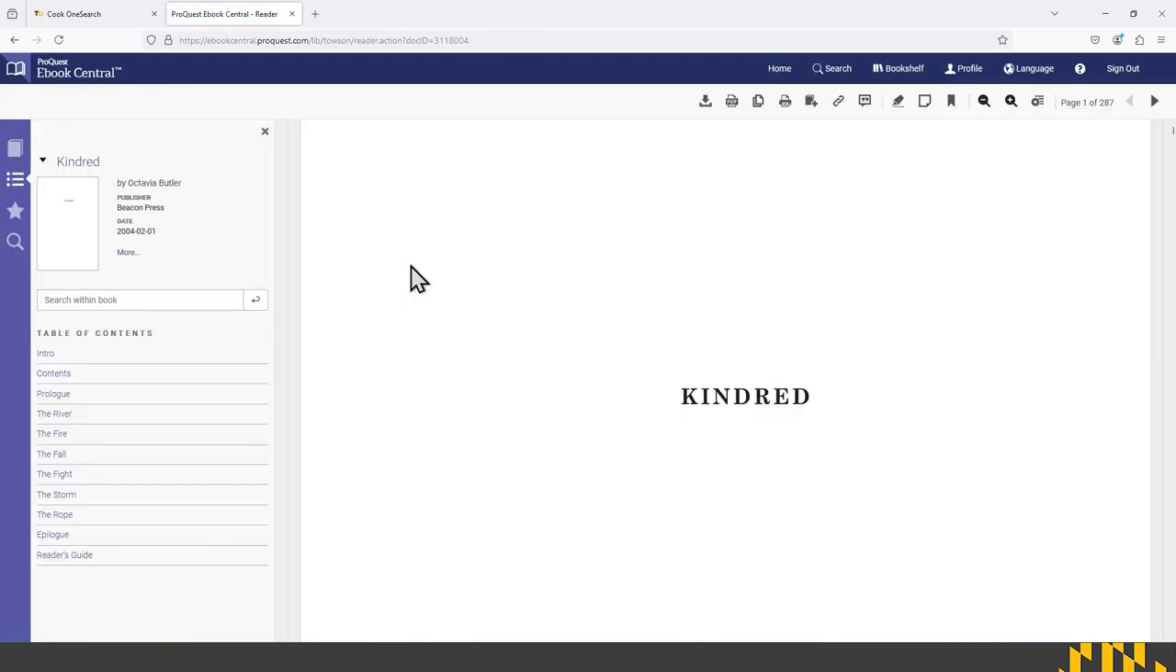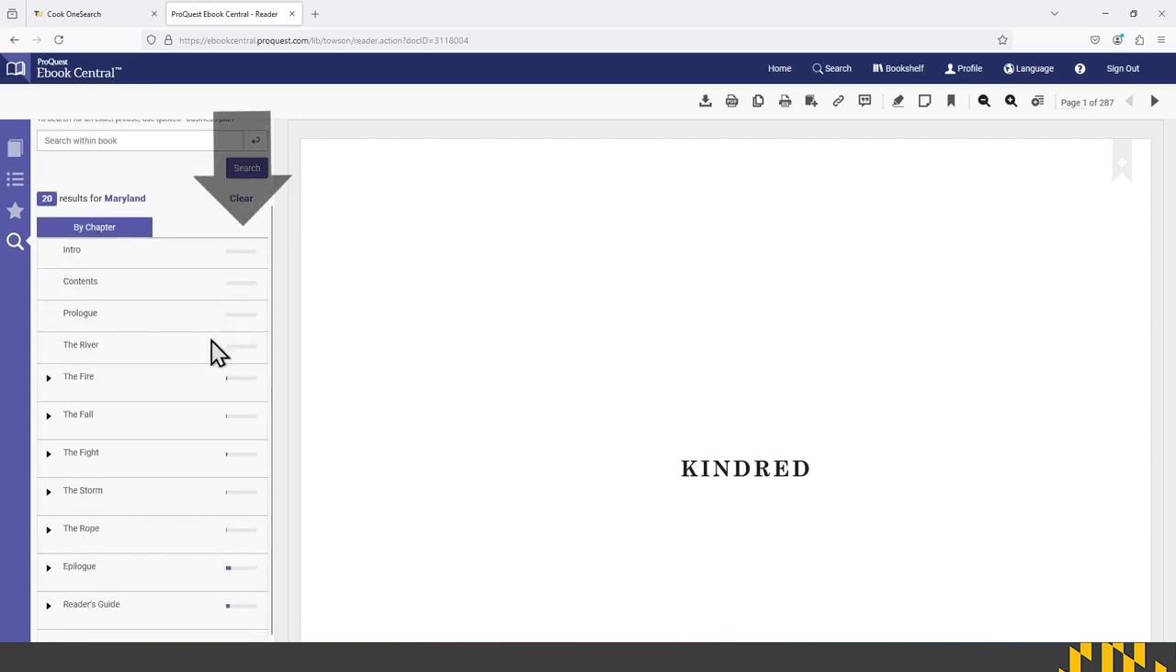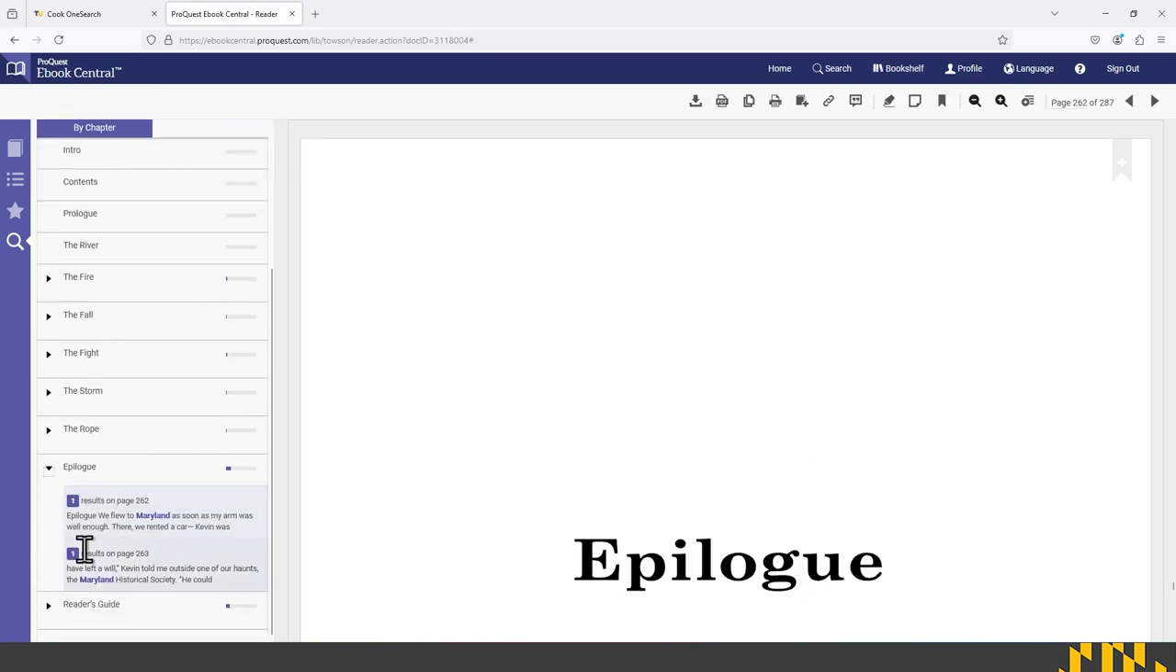Use the table of contents to quickly navigate various chapters. We can also use Search Within Book to highlight important details. For instance, if we want to track locations, we can search for Maryland and see which chapters mention the state. The graphic visualization next to each title shows which chapters reference Maryland the most. Select the drop-down menu of one, such as Epilogue, to easily jump directly to the page in question.